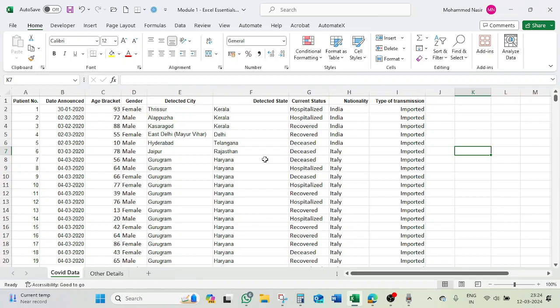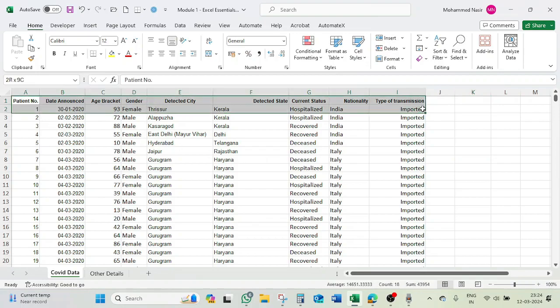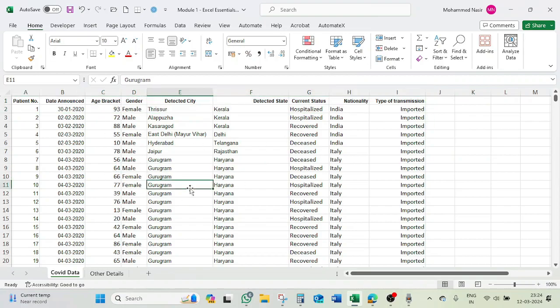Click inside the database. Any cell, basically any cell, I can select, then I can do the sorting.